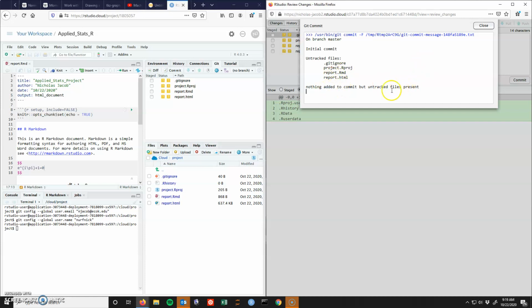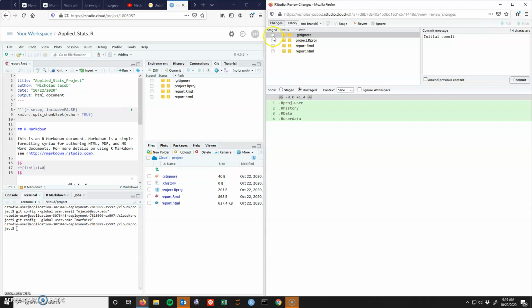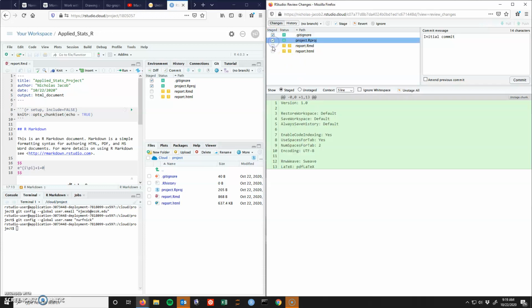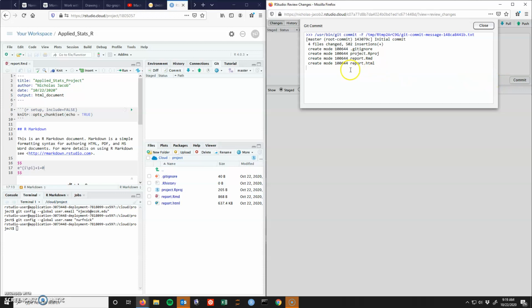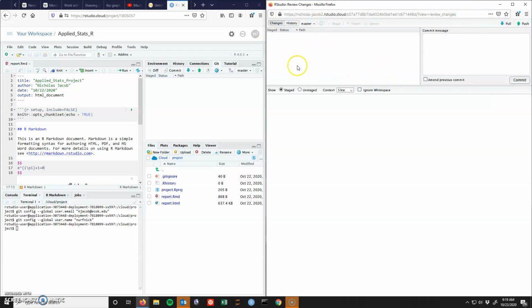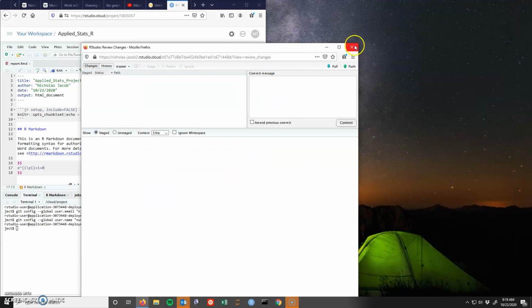Nothing added to commit, but untracked file. Oh, I gotta stage them. I'm sorry, I gotta click the little stage button. I want to add all of those. And it did it. So there you go. Now any changes I've made have been committed to my GitHub. So commit to GitHub is like saving it. So make sure you are saving your stuff.